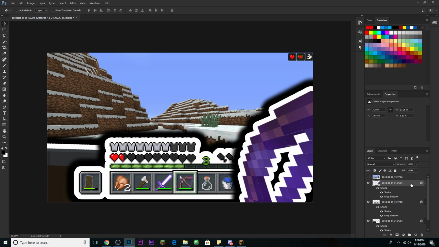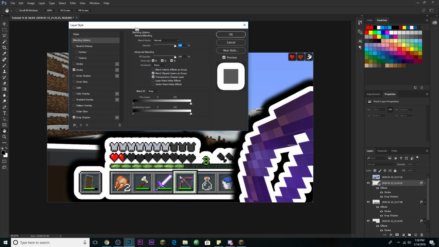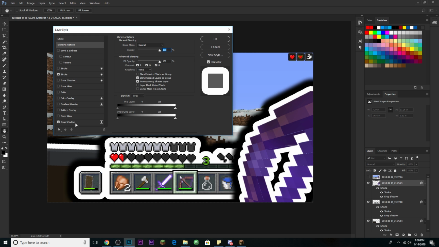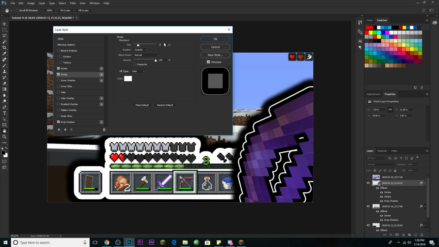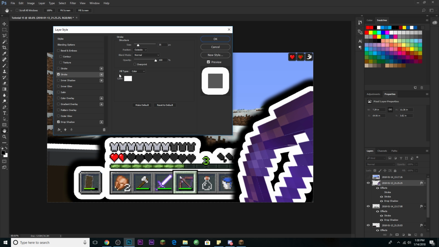So like I said, we're just going to reduce the size of the stroke, because for the bow I think it's a little too much. So we're gonna double click the bow, and we're gonna reduce the stroke a little. I'm just gonna use the down arrow key so it goes down by 1. Oh, this is actually the wrong stroke. Don't know how I selected that stroke.